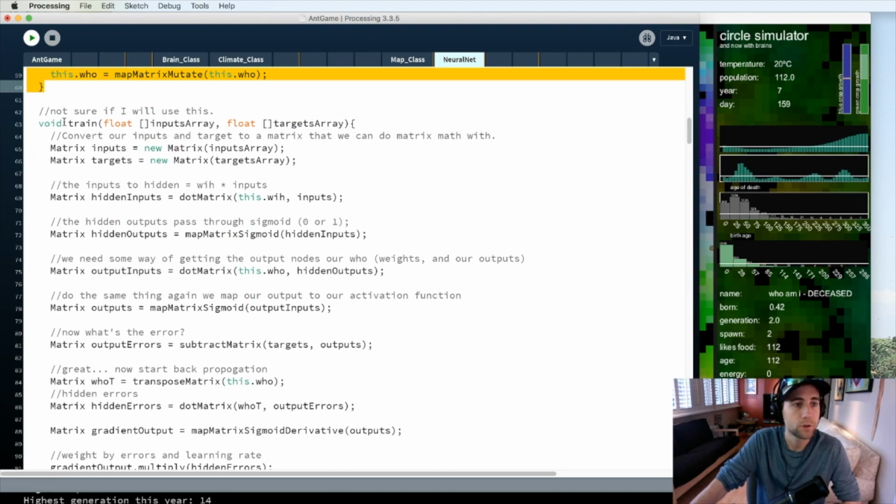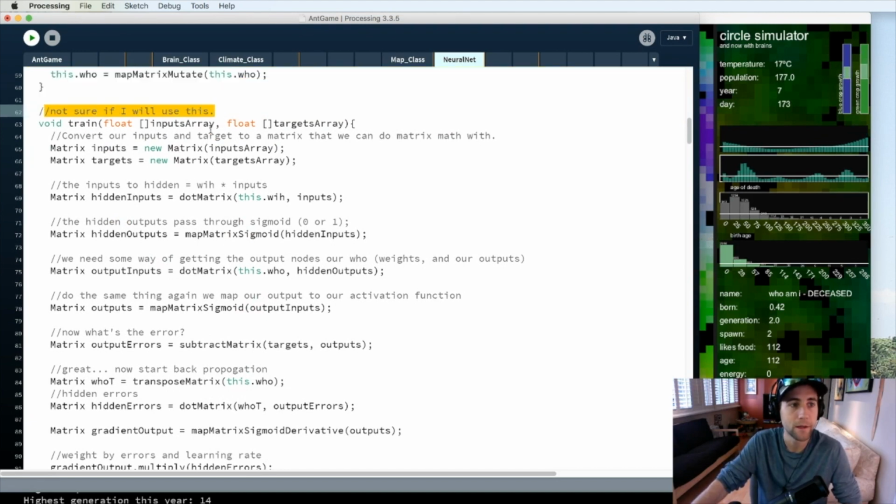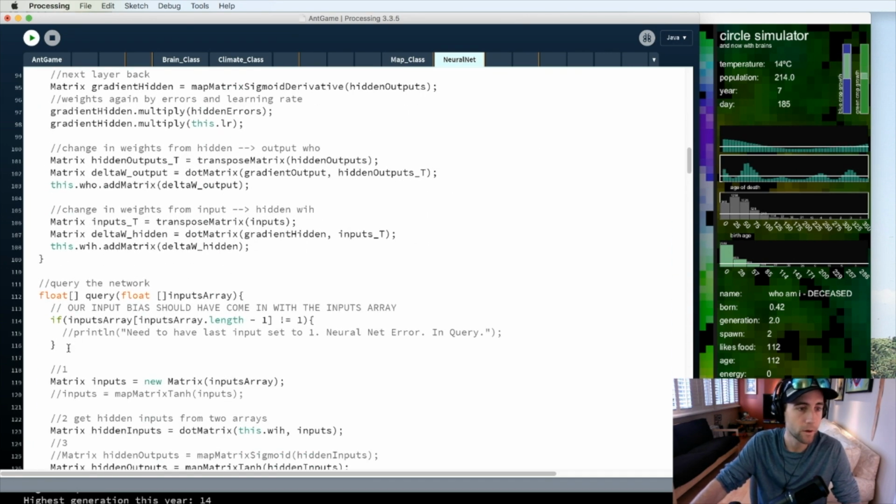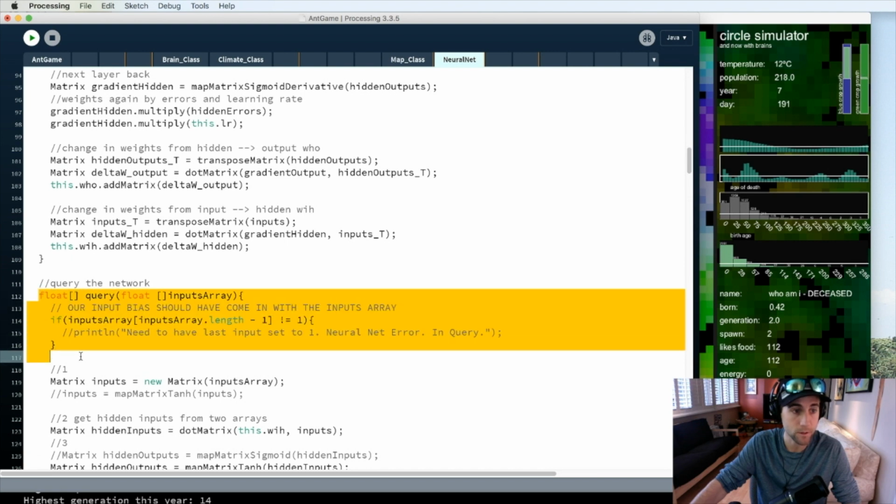Okay, so train. Not sure if I will use this. Brendan, you're absolutely correct. Pass Brendan, good job. We don't use that because we're doing a genetic algorithm. But querying the network, this is important. This is what we do use for sure.